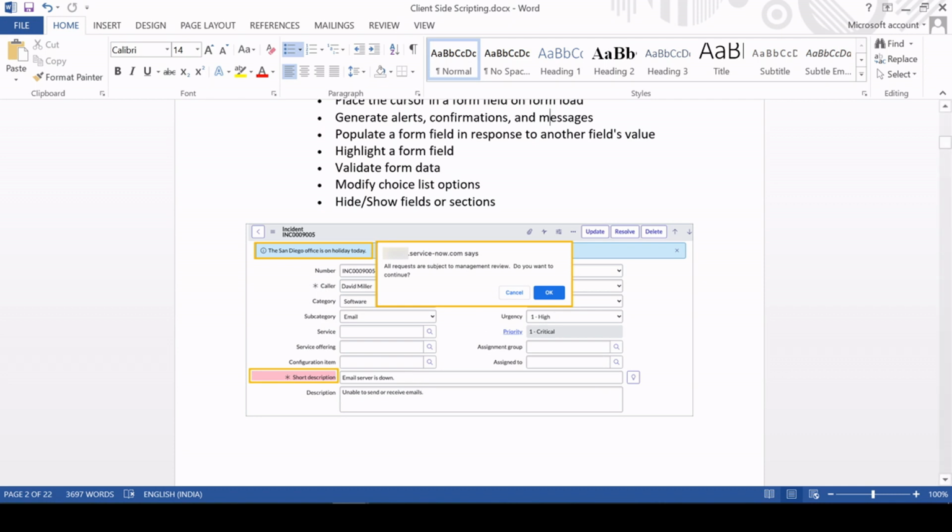So, highlight a form field. As you can see here, this is a highlighter, so we can highlight while loading the form. That kind of activity also we can perform. Validate form data. Definitely that is the main important thing: before sending our data to the server, we have to make sure that whatever mandatory information we need from the users, we have in our hand before making a call to the server, right? Validation comes under form validation, so we can do the form validation as well.